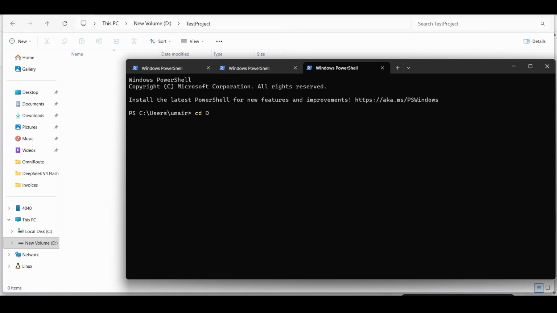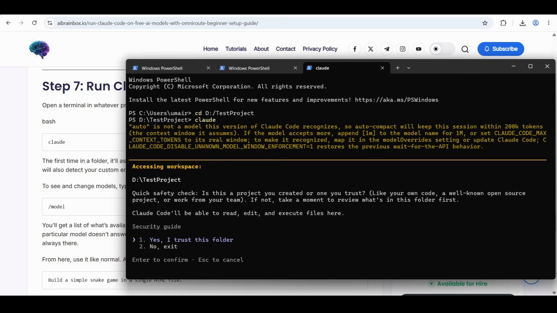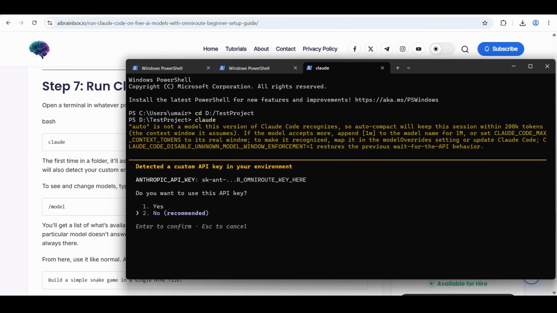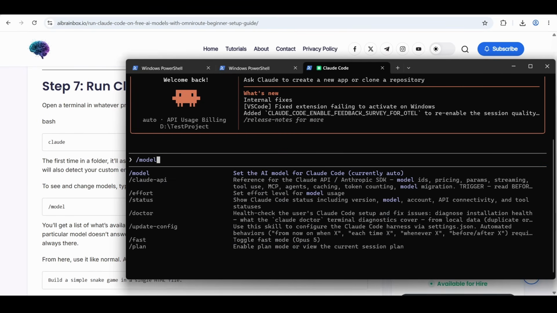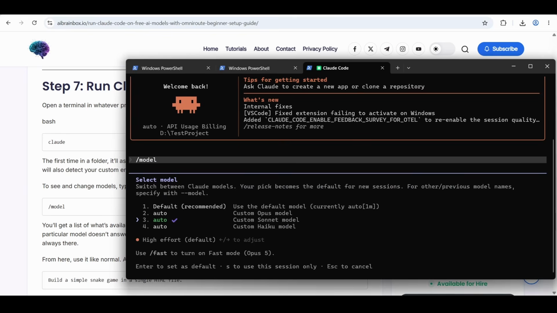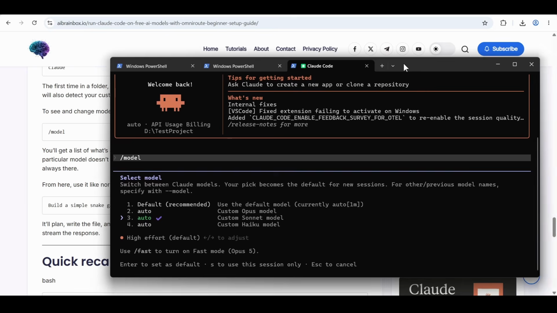Now the payoff. Open a terminal in whatever folder you want to work in, and start Claude Code. First time in a folder, it'll ask permission to read and run files, so approve that for folders you trust. It'll also pick up your custom endpoint and key automatically. To switch models, just type /model. You'll see everything available through OmniRoute. Pick one, send a quick hi to confirm it responds, and if one doesn't answer, hop to another and keep the one that works. That's the whole reason we added a few providers.